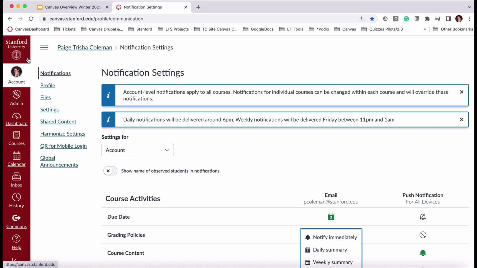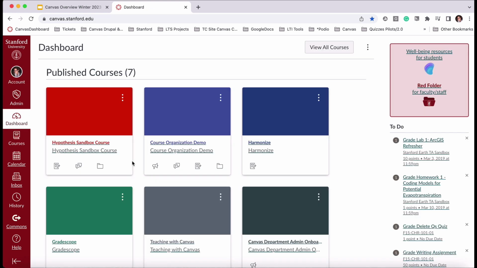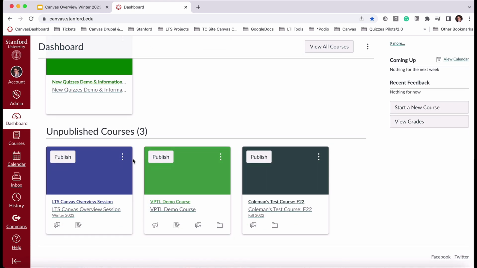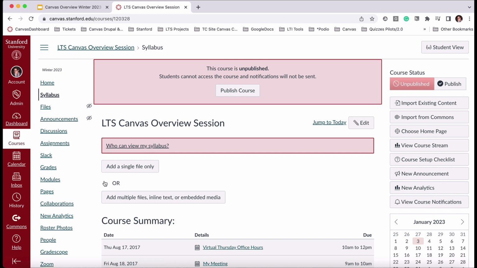I'm now going to navigate back to my global dashboard menu and click on Dashboard. I'm going to scroll down, and for the purpose of this tutorial, I'm going to enter one of my Canvas demo courses. The default view is syllabus, which means as soon as I enter this course or a student would enter your course, they would directly be brought to the syllabus view.